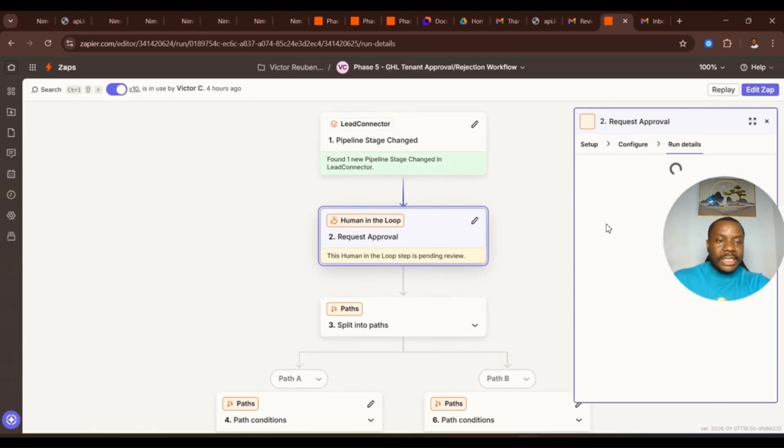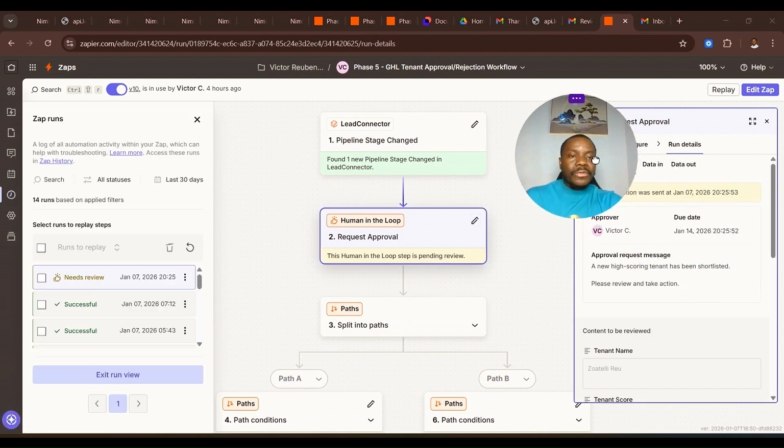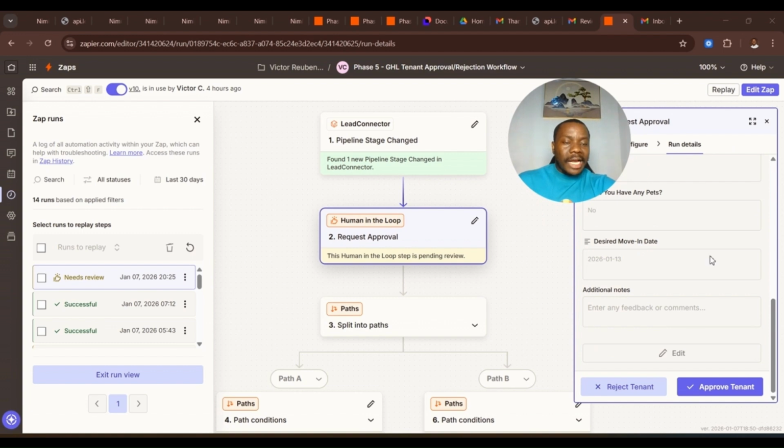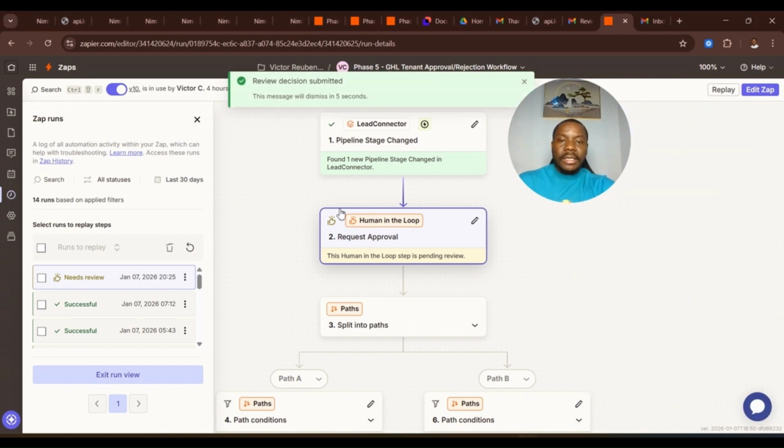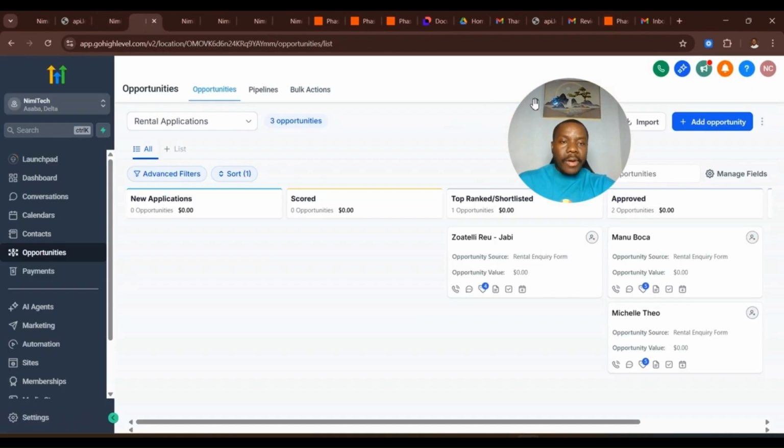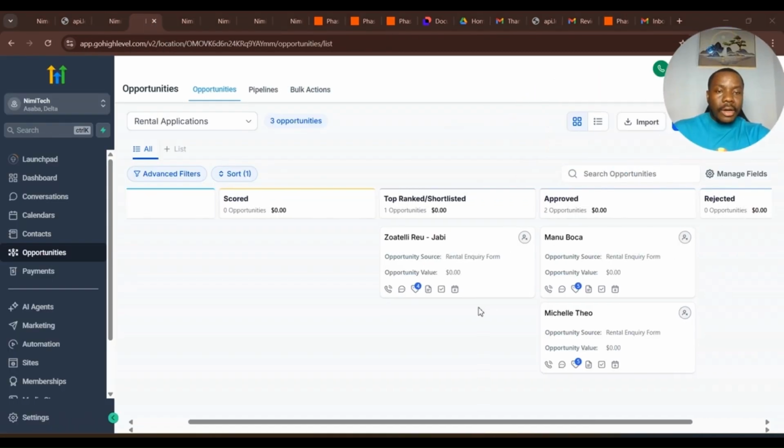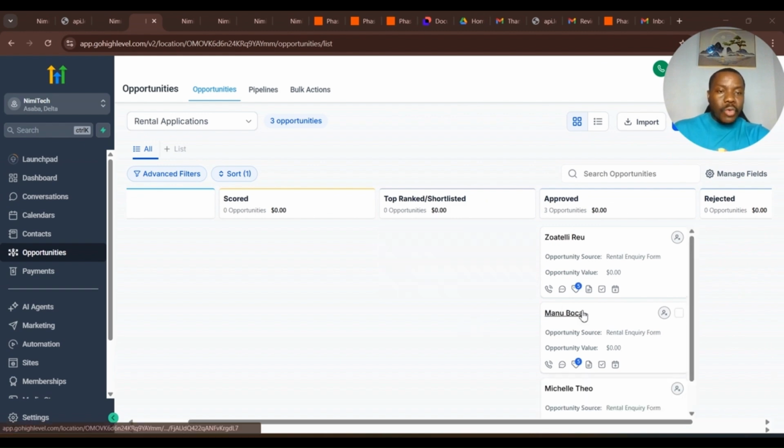So what he will have to do is open the review link and either reject or approve the tenant, the applicant rather. So once he approves this applicant, the applicant will automatically be moved from the shortlisted stage to approved stage. So we're going to approve the tenant, approve tenant here, as we can see. Now let's go back to our pipeline. Coming back to the pipeline, we'll see here, just a matter of moments. See, the applicant has been moved to approved just by that one click from the property manager approving the applicant.